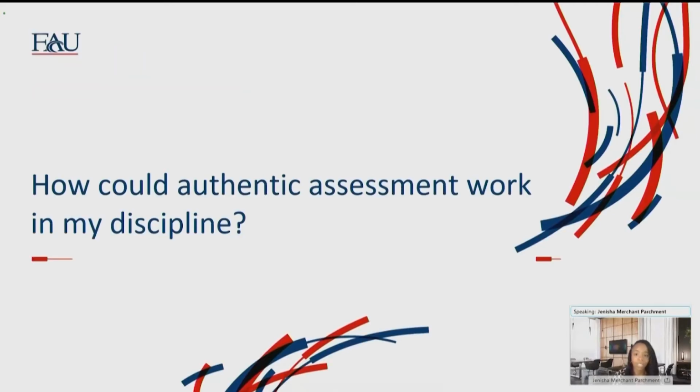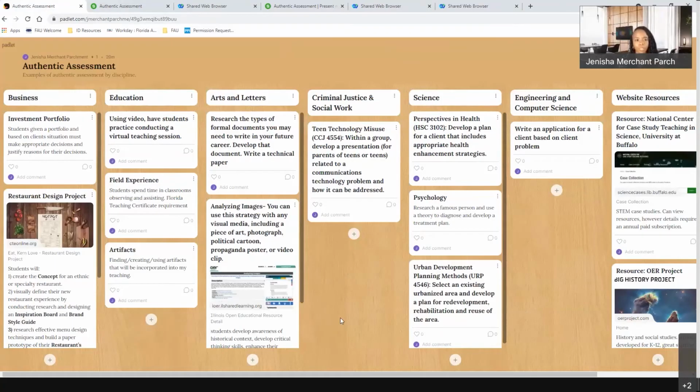And now for the good part, the great part. How could authentic assessment work in my discipline? I'm sure it's something that you have thought a little bit of. And so, what we're going to do is take a look at a Padlet board. Here are some examples of authentic assessment and how it can be used within different disciplines.